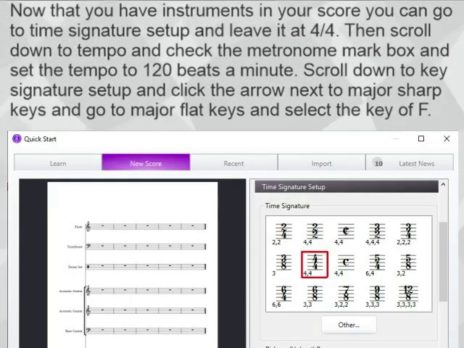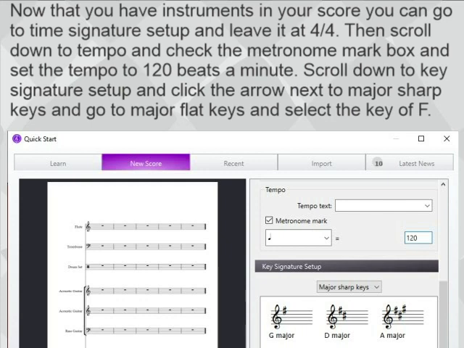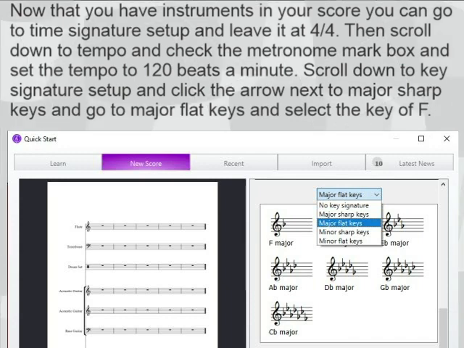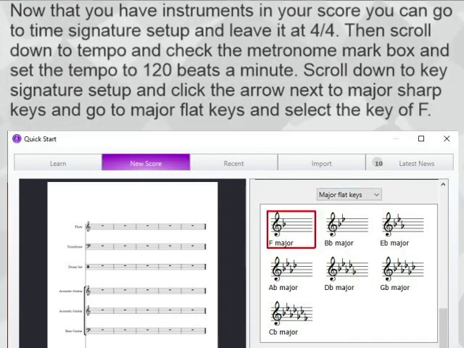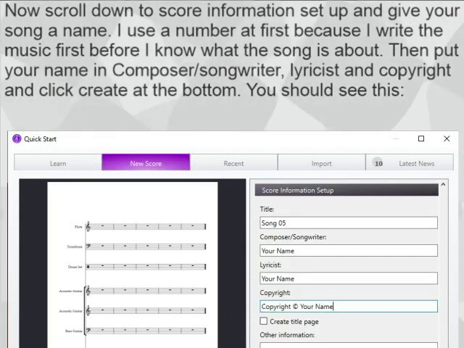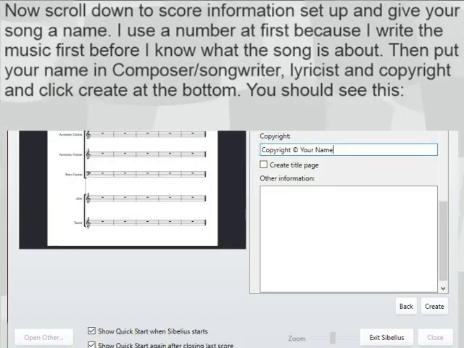Now that you have instruments in your score, you can go to the time signature setup and leave it at 4/4. Then scroll down to tempo and check the metronome mark box and set the tempo to 120 beats a minute. Scroll down to key signature setup and click the arrow next to the major sharp keys and go to the major flat keys and select the key of F. Now scroll down to score information setup and give your song a name. I use a number at first because I write the music before I know what the song is about. Then put your name in composer, songwriter, lyricist, and copyright, and click create at the bottom. You should look like this.